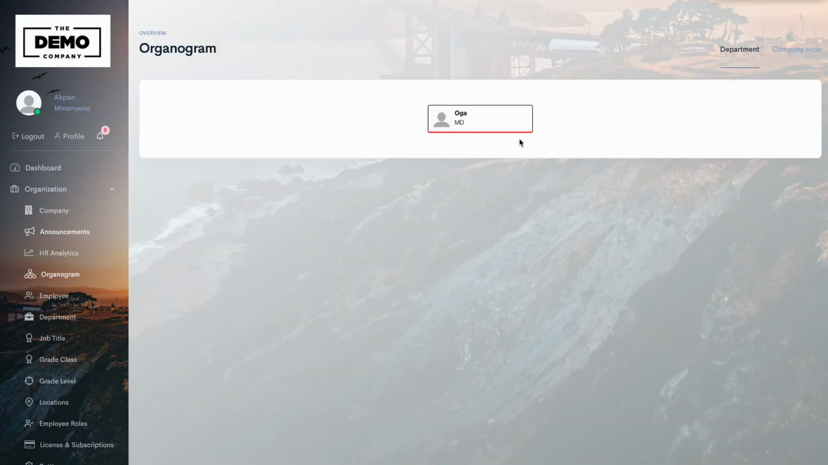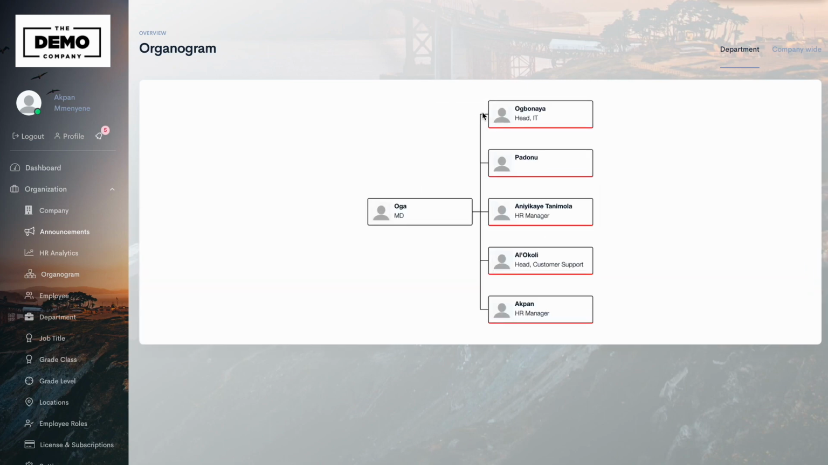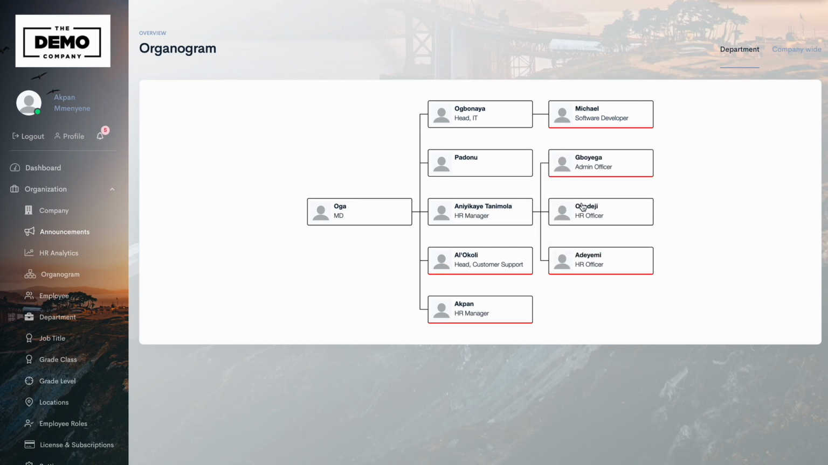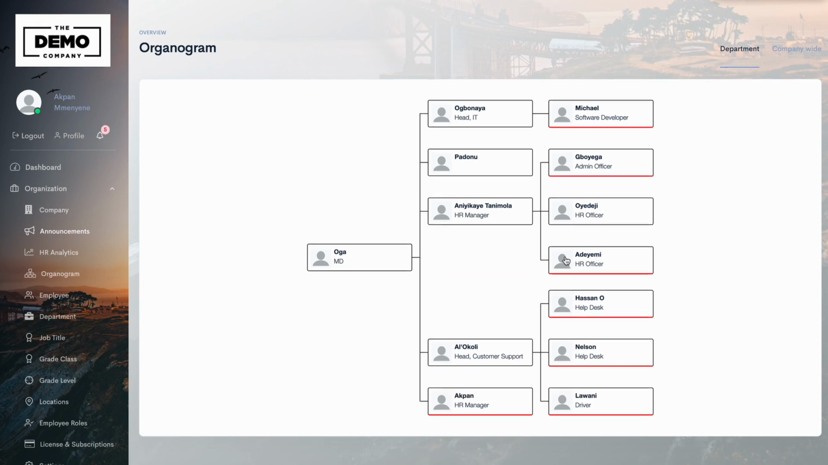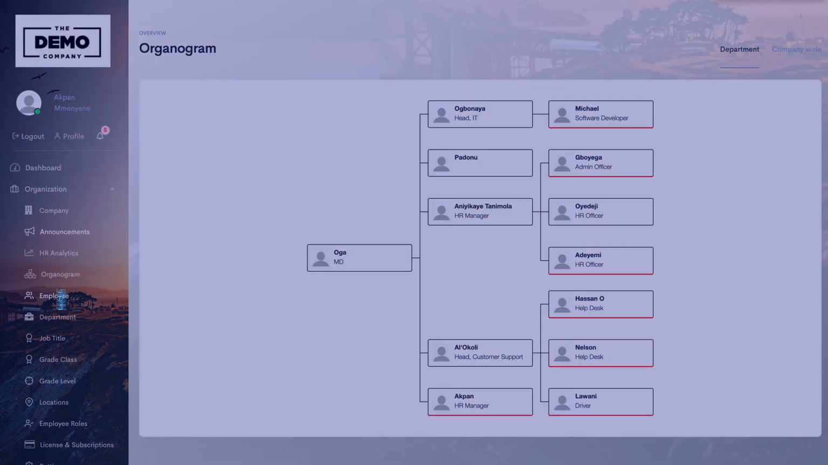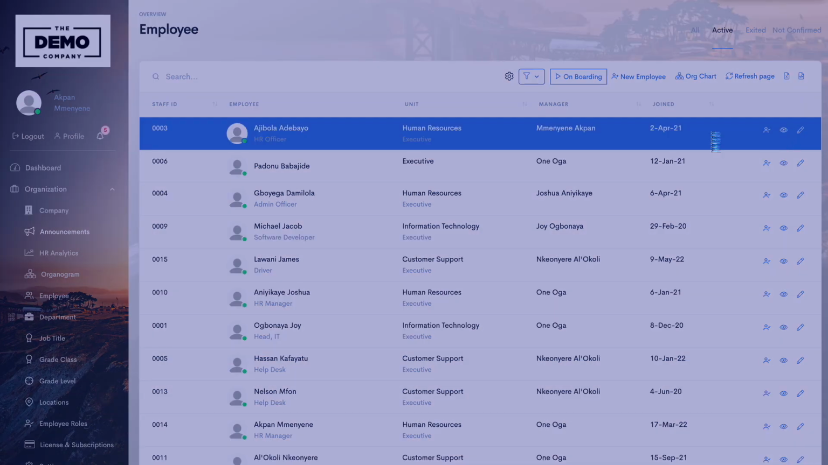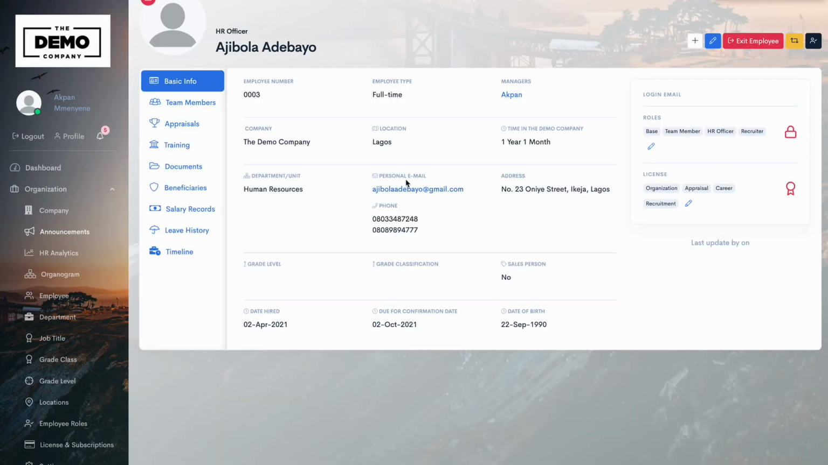The organogram allows you to see the company structure in terms of who reports to who. So the system plots this automatically based on the reporting line which the HR would have set up while creating the employee. The other thing we have, which is the main part of the system, is the employee itself. This is more like the employee database. It allows you to monitor all the employees in the platform. So you can view employee profile right from this section.